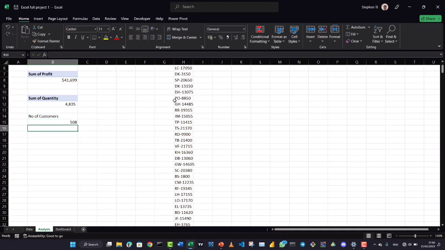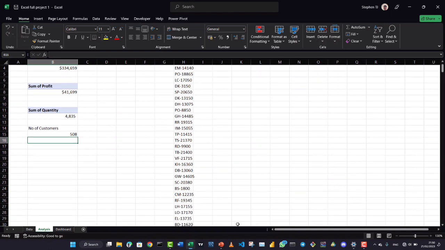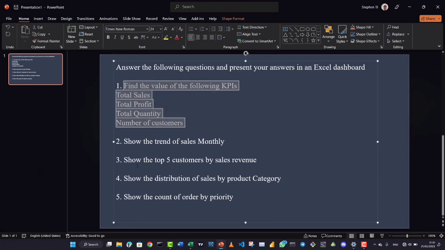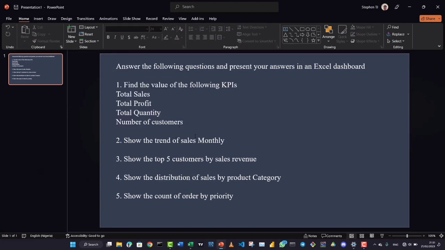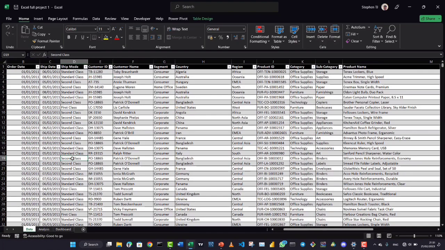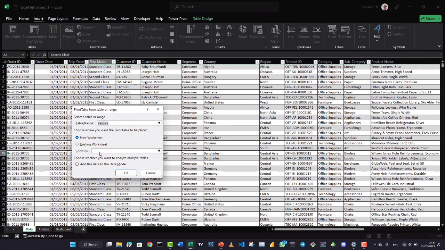All right. So now, what is the next thing that we have to solve? We are done with solving for the KPIs. Now we want to see the monthly trend of sales. How do we go about that? To see the monthly trend of sales, I'm going to add a new pivot table. Insert pivot table from here.